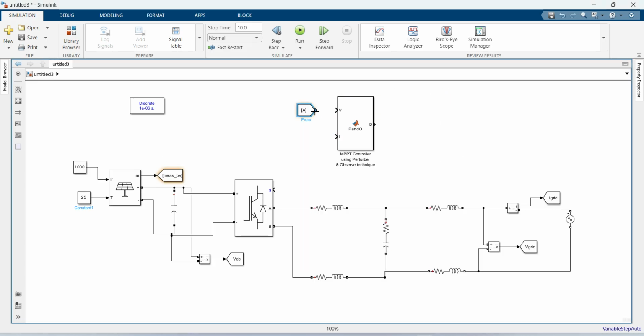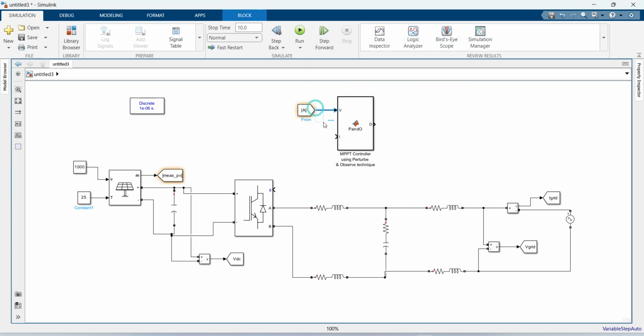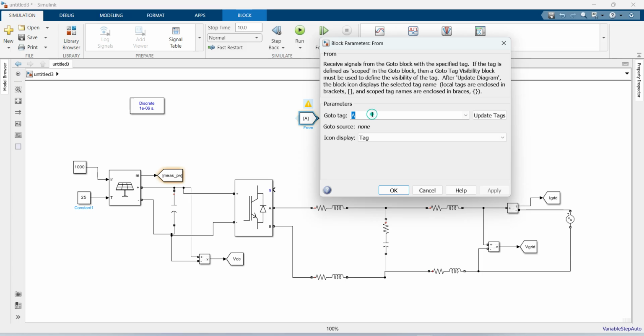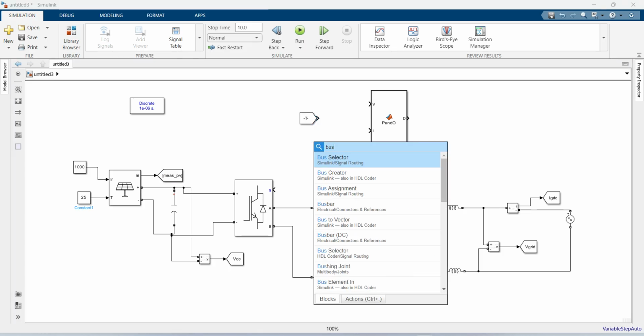We have to, sorry, we haven't, so it will be Meas_PV. And we need a bus selector block here.